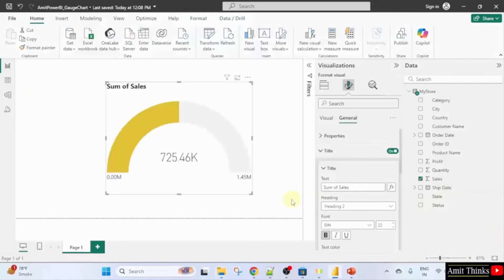So guys, we saw how we can easily create a gauge chart. We first understood what is a gauge chart with the speedometer example and we created a basic gauge chart. After that we also changed the font, the color of the gauge chart and did some other amazing stuff. Thank you for watching the video.